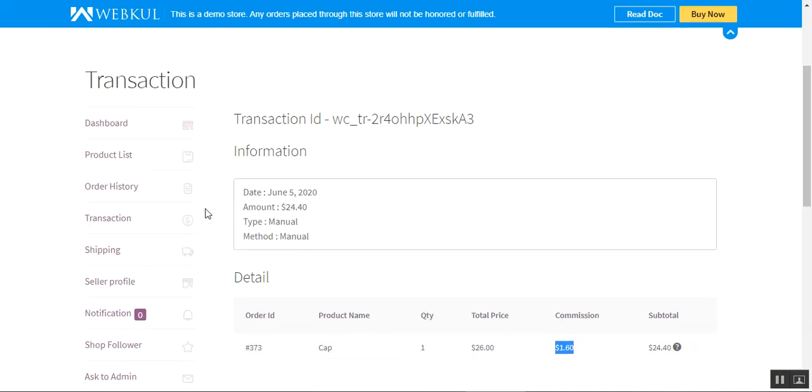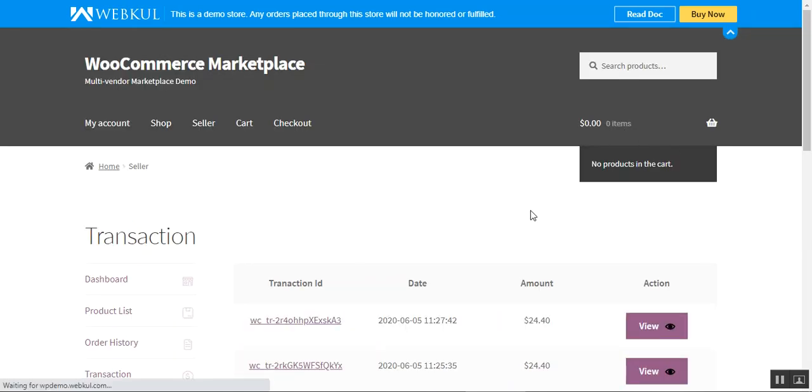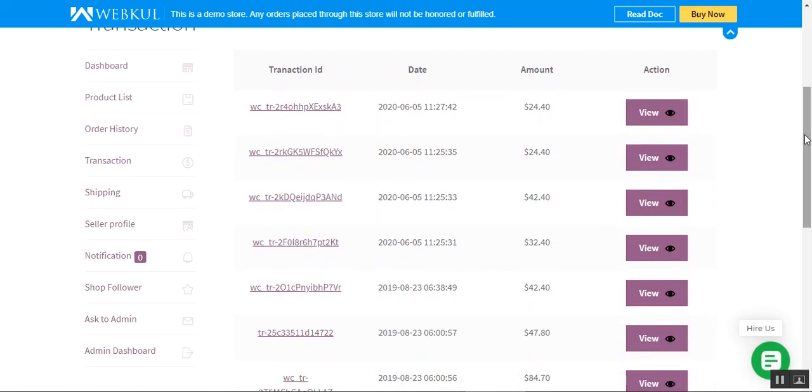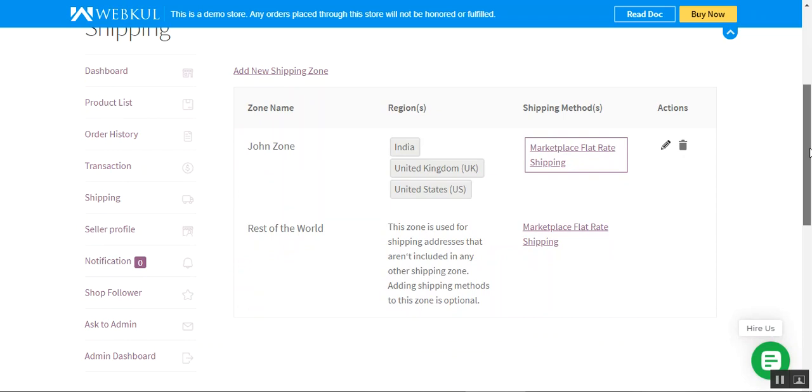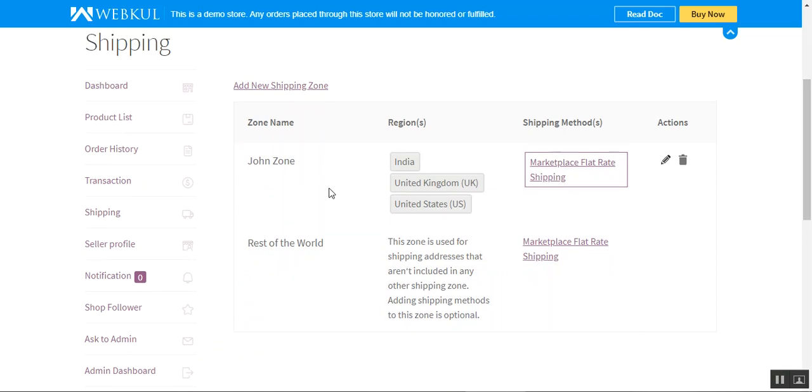So that was the transaction section, wherein the sellers can see all of the transactions that have been done by the admin towards the seller itself. Now let's go to the shipping section and let's see what different shipping options are there for the seller. So from here, the sellers would be able to add new shipping zones, and can also see the already created zone names and the regions that have been assigned to them, along with the shipping methods. And for example, we have already created a zone name, that's the John zone.